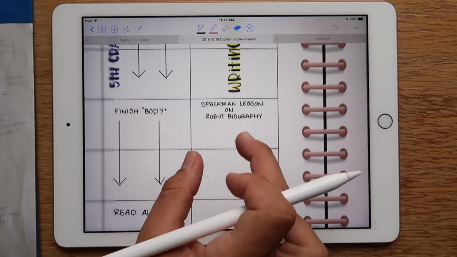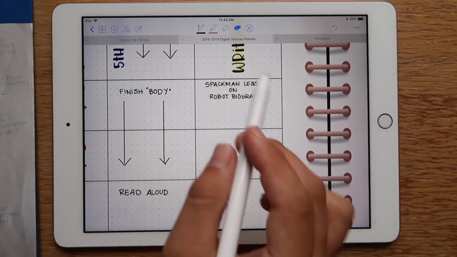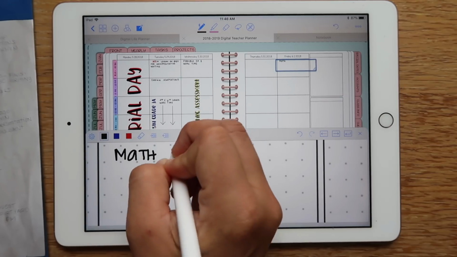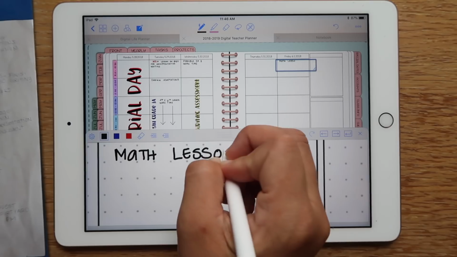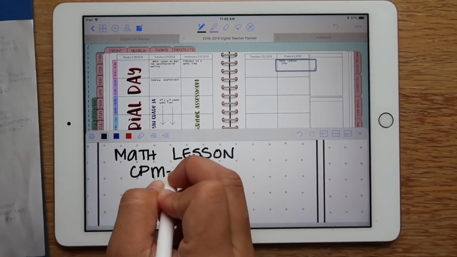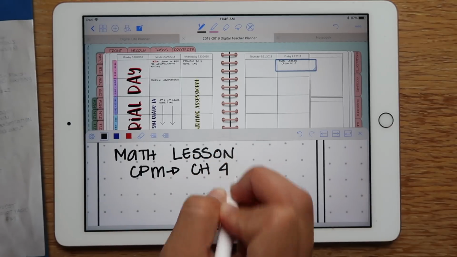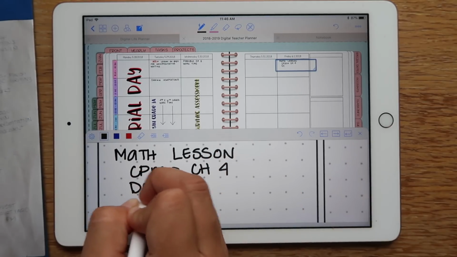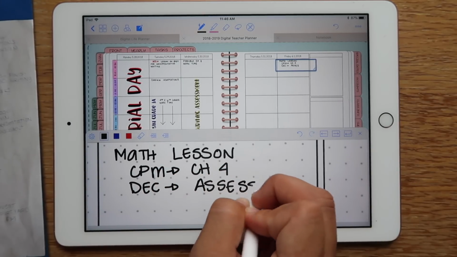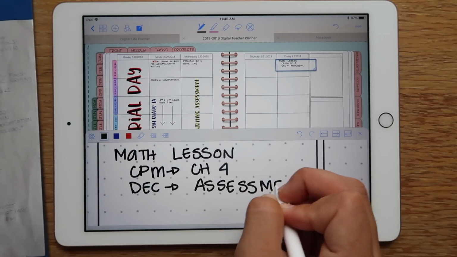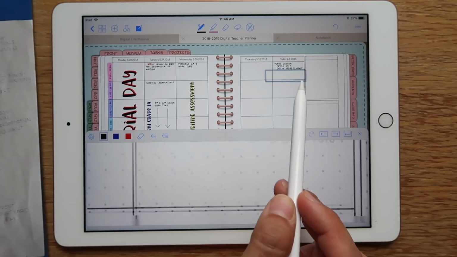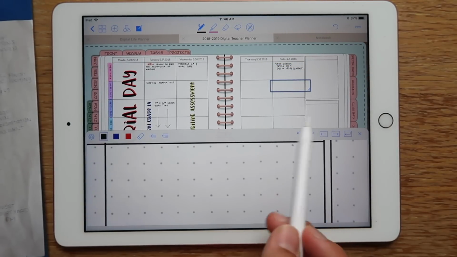Alright, so then we have our read aloud. This is going to take up. I'm going to do my math lessons. I'm going to get my CPM group. Hopefully we can finish up chapter 4. And then my decimals group. I'm going to hopefully get them to take an assessment. Okay, so then once we're done with that, in the afternoon we're going to have rotations.